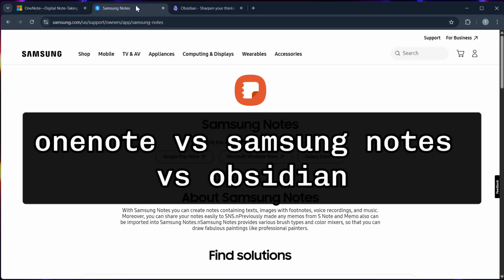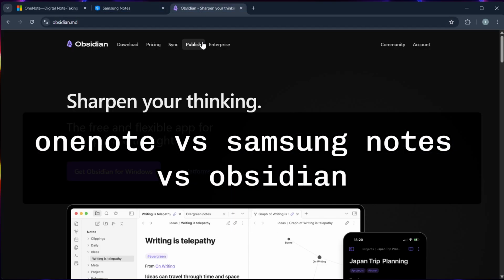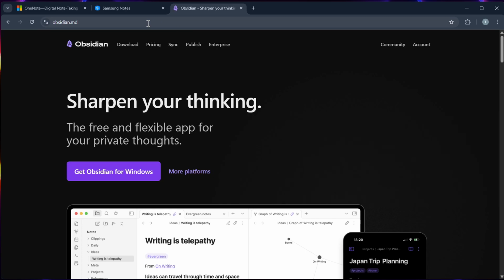OneNote versus Samsung Notes versus Obsidian. So let's compare the three of them. So let's go to their features and functionality.